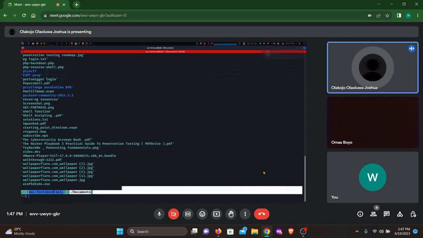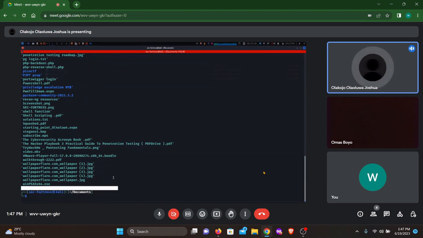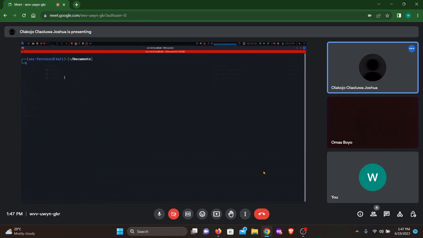So you can use the clear command. You know the clear command I've been using since morning. The clear command I've been using actually just clears the screen. You get, it just clears the screen, nothing else.